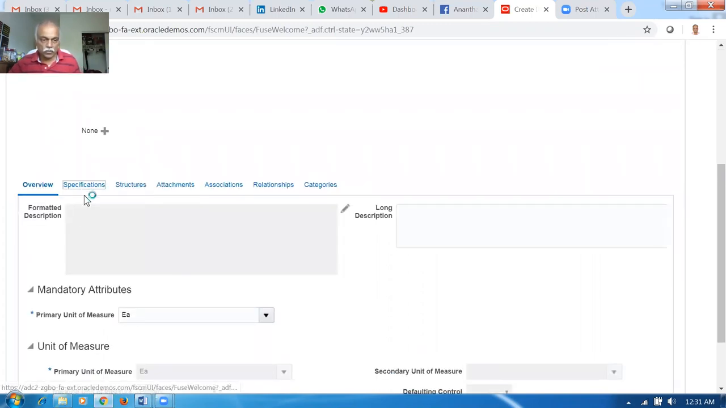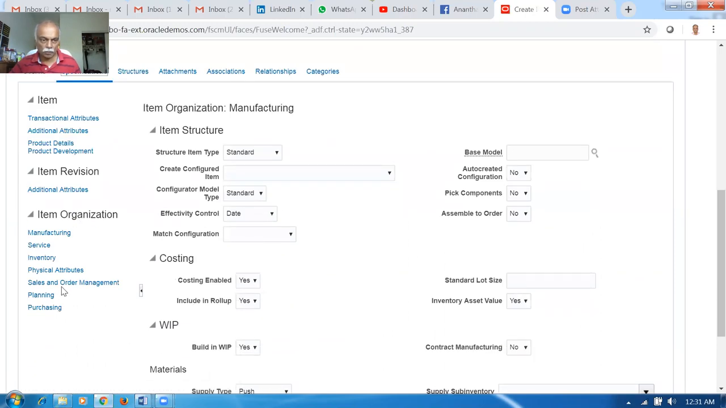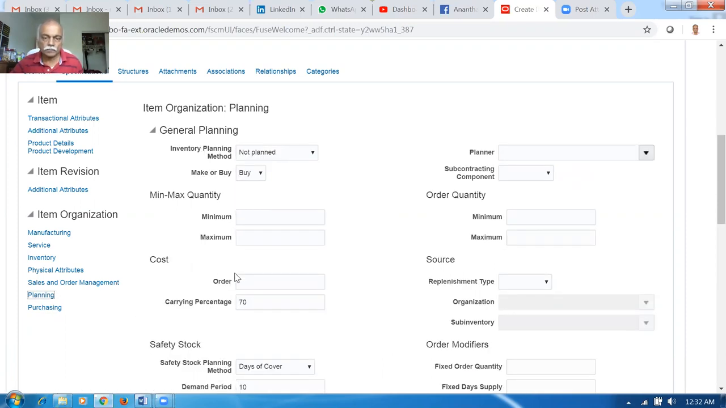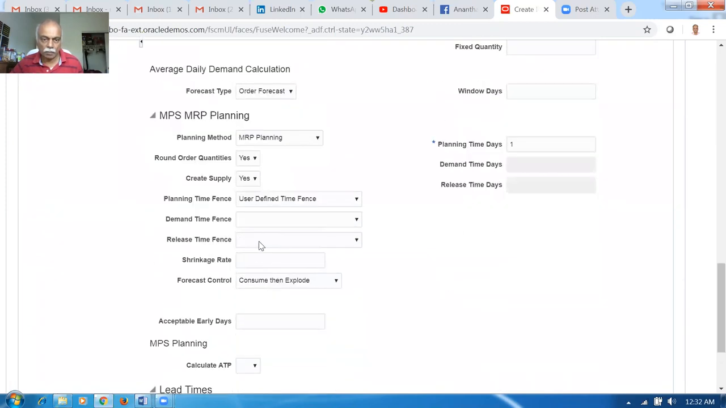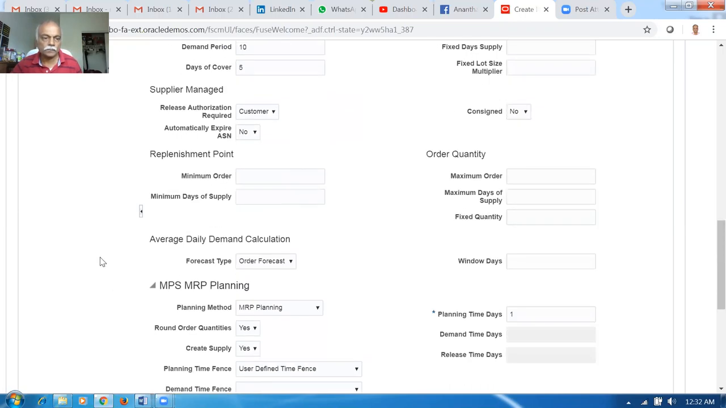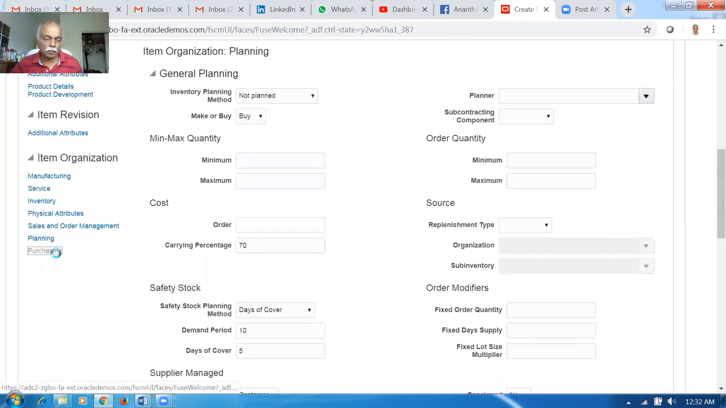Go to the specifications, and then you go to the sales and order management, and then make the back-to-back CSM. Back-to-back CSM. And then go to the planning. And then CV that is the MRP planned, and then enabling the ATP, and then the processing ATP. And go to the purchasing.